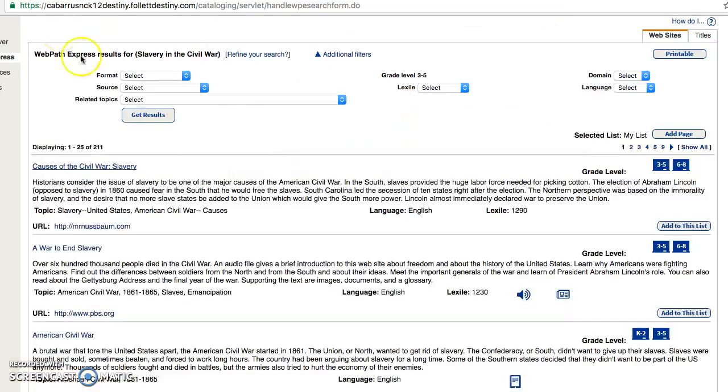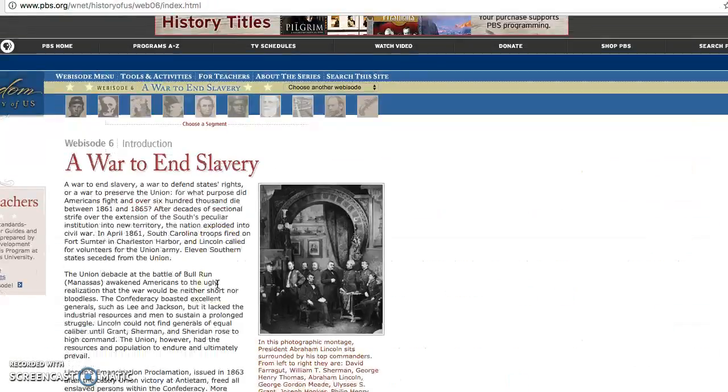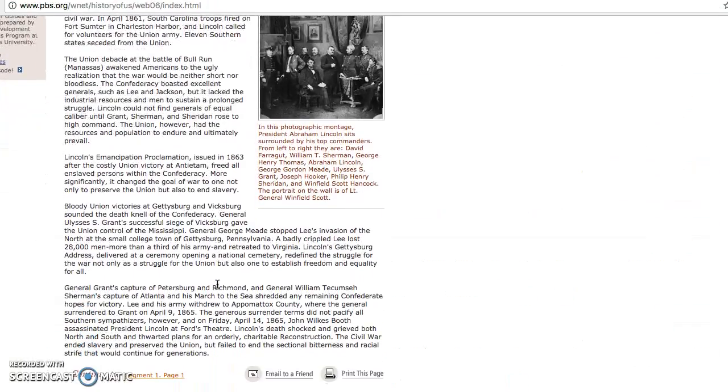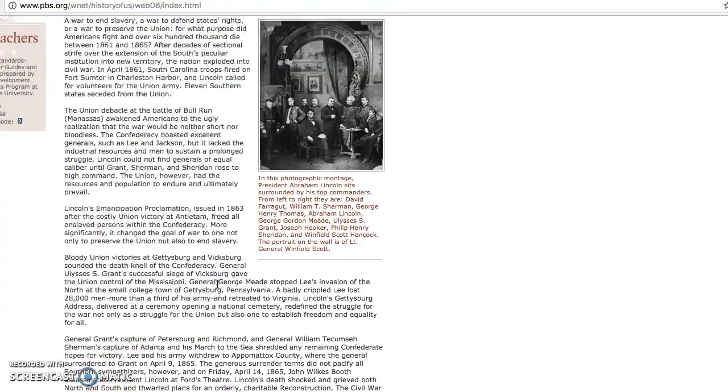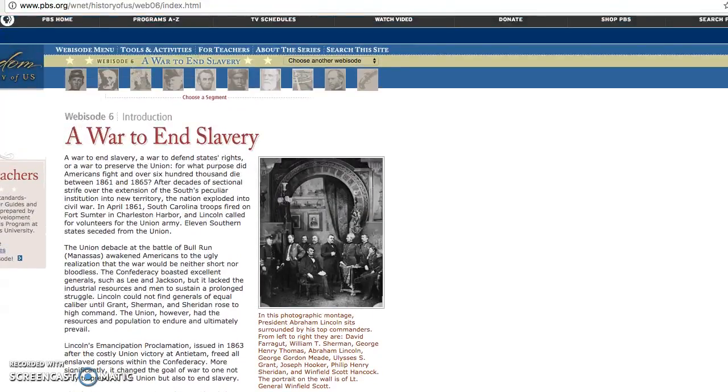So I'm going to go back and I'm going to click the other resource, a war to end slavery. Here is some more information on the war that ended slavery, but I'm looking for slavery in the war, so that wouldn't be really what I want to look for.